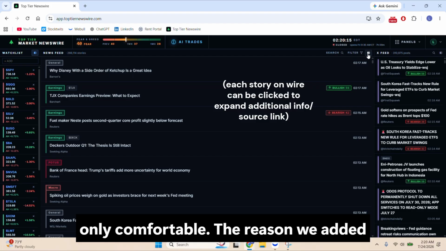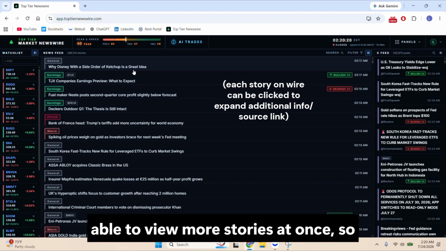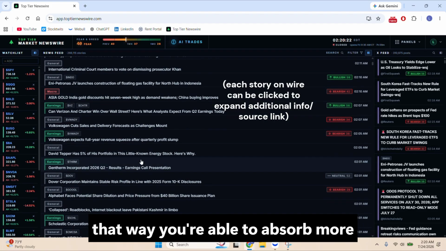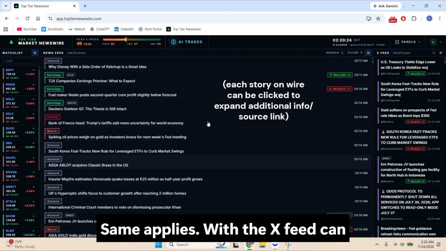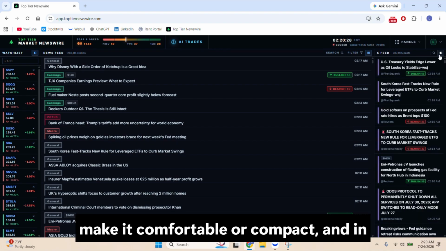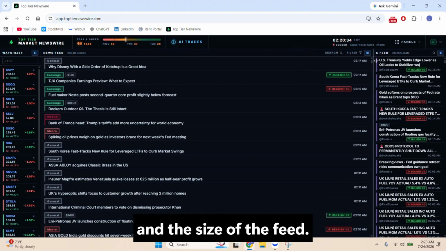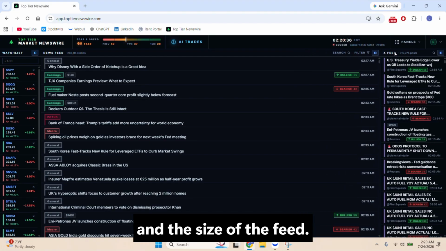The reason we added this is for the added efficiency of being able to view more stories at once, so that way you're able to absorb more information. Same applies with the X feed, you can make it comfortable or compact. And in addition, you can also change the position and the size of the feed.